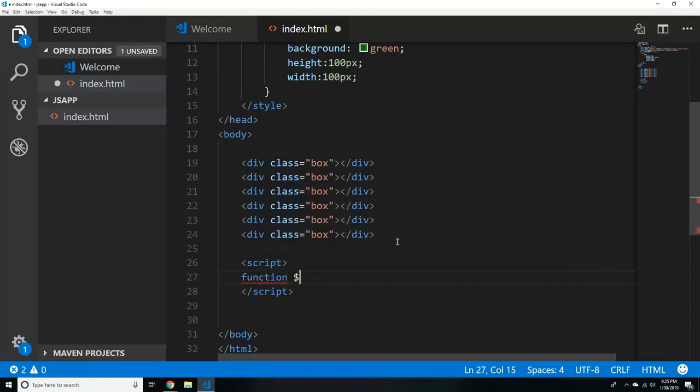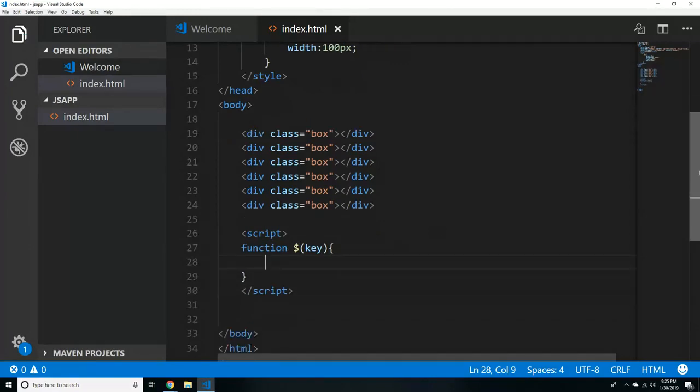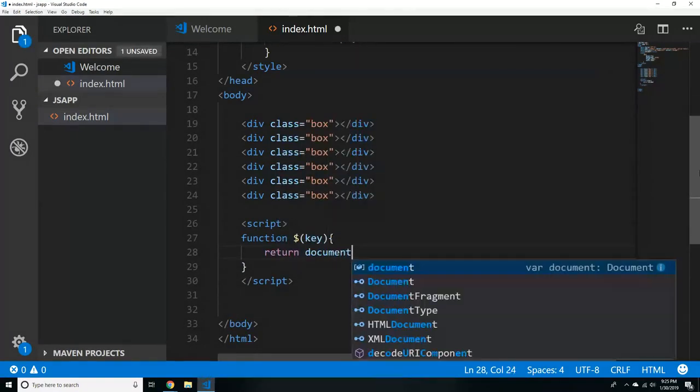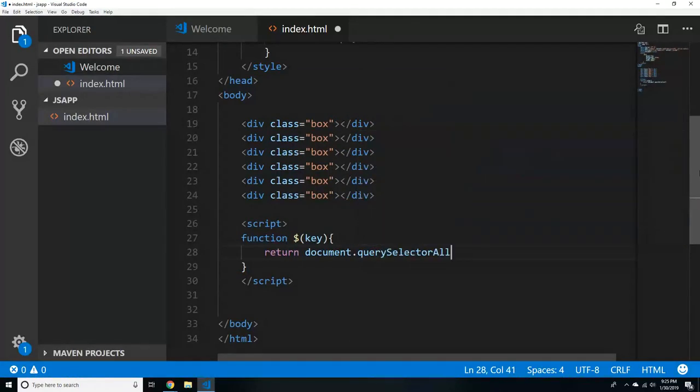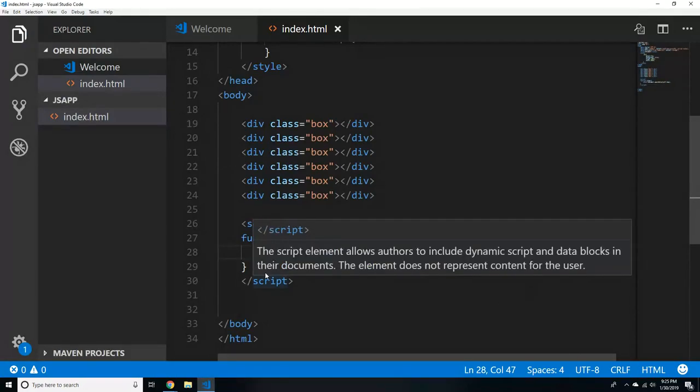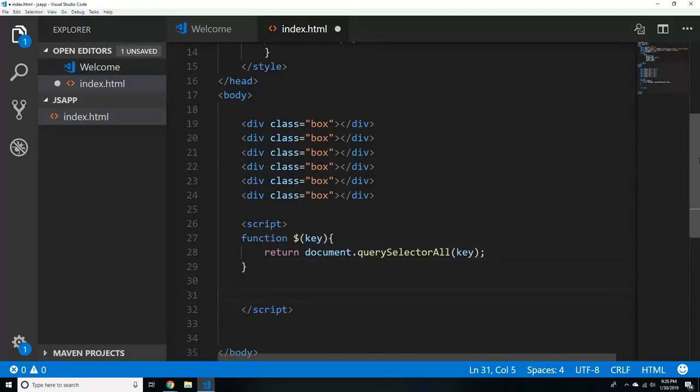Write a function called dollar and pass the parameter for the key, and then you can return document dot query selector. You can just pass the key. This is your helper function.